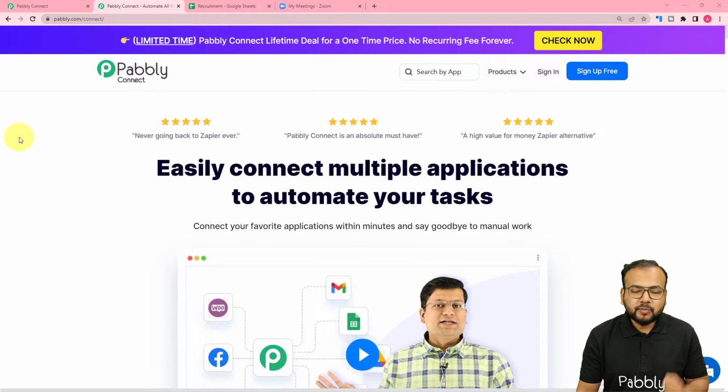So to set up this automation, we are using Pabbly Connect, which is an automation tool. And this is the landing page of Pabbly Connect. And I have pasted the same link in the description as well. From here, you can set up your free Pabbly Connect account and you will get free automation tasks every month to test and set up your automations.